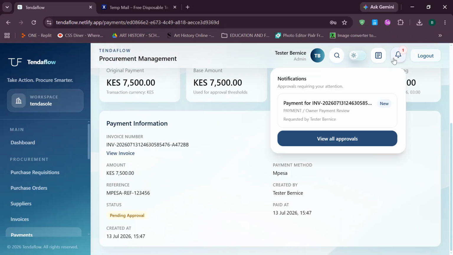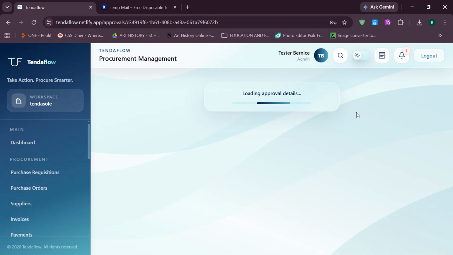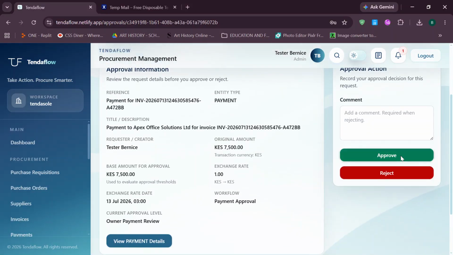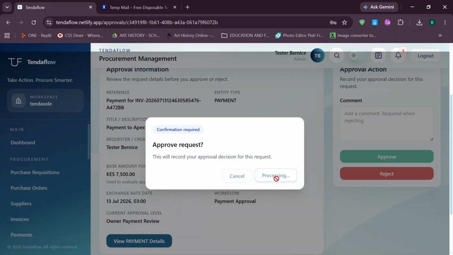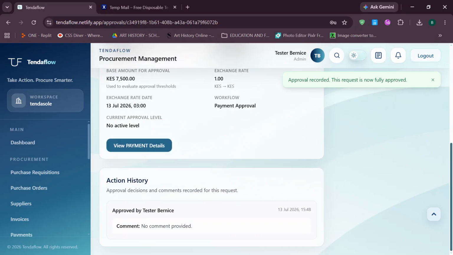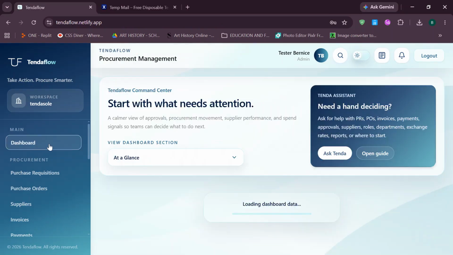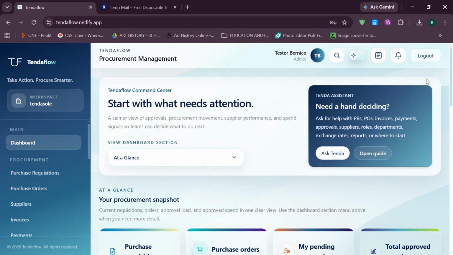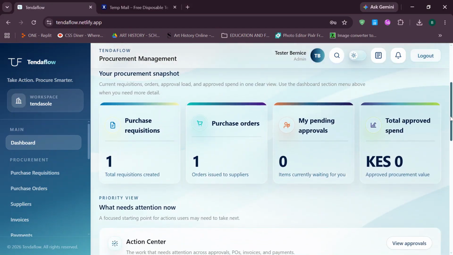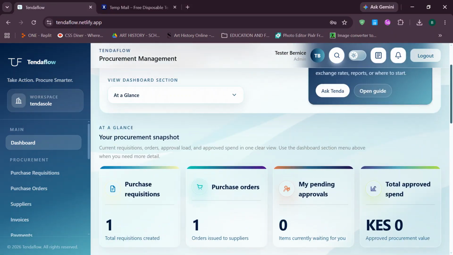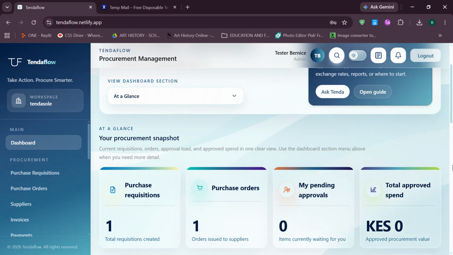Once we submit it for approval, again, we will see it in the notification. Then we will again approve or reject the payment. And just like that, we have completed the entire procurement process. Now you'll notice that the dashboard starts to change. It shows you the purchase requisition, one was created, the purchase order, one was created. The total approval spend is at 0 at the moment because we've already completed the whole procurement process.